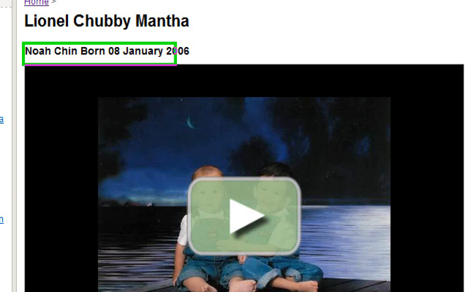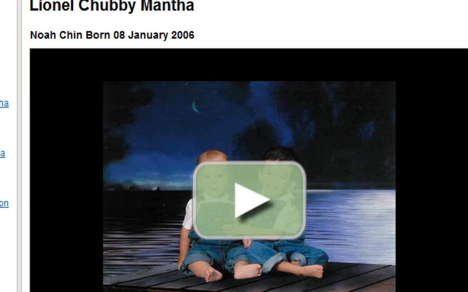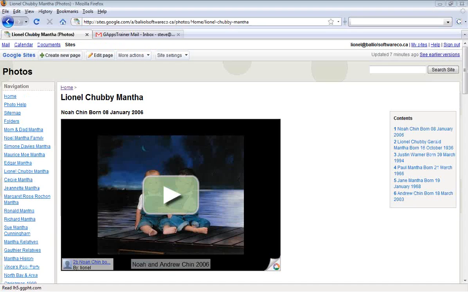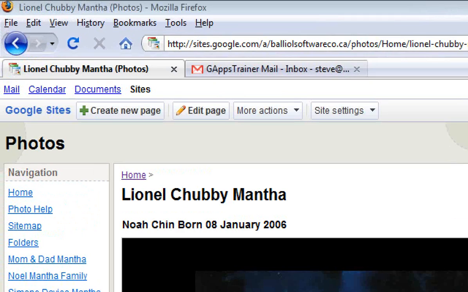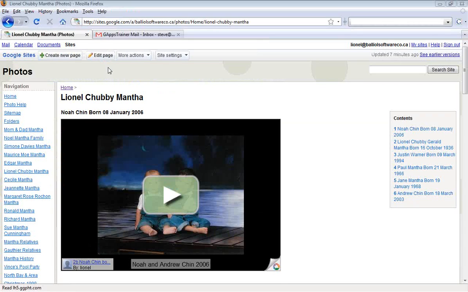In other words, this piece here is text, and we're going to cut and paste it to the bottom, and then we will drag this web album by holding down the left mouse button and dragging it to the bottom. So let's do this. First, you have to have permissions. And when you have permissions to edit a web page, you'll see the Edit Page button. So you have to click on the Edit Page.